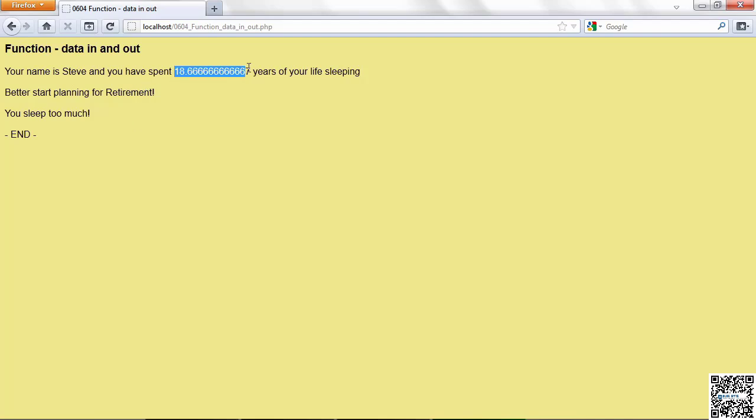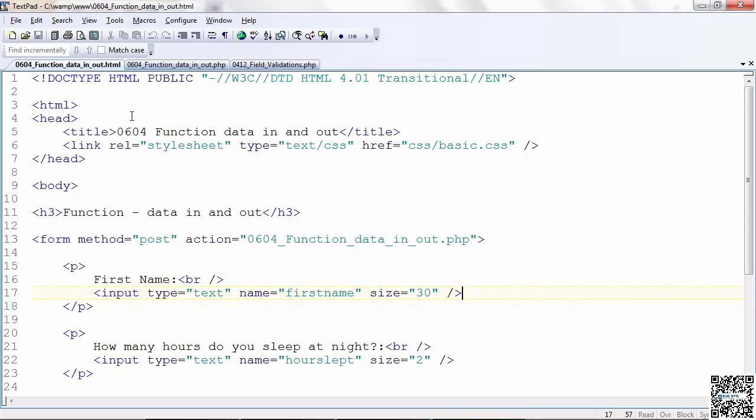Okay, I've spent all these years of my life sleeping, retirement, you sleep too much. You've seen a program like this before, but now we're going to get this code to be performed inside a function and much more efficiently. Let's go to the code.